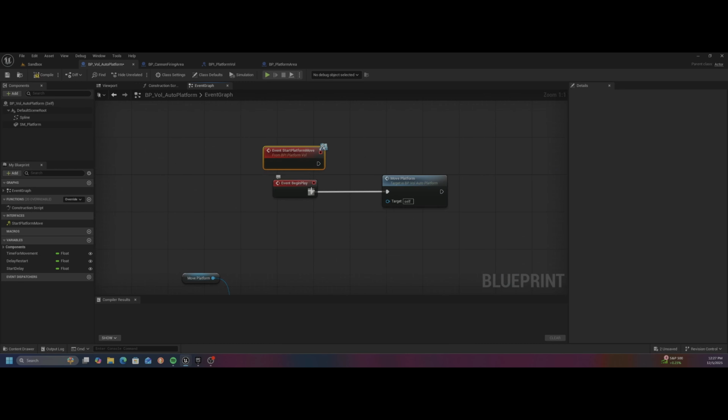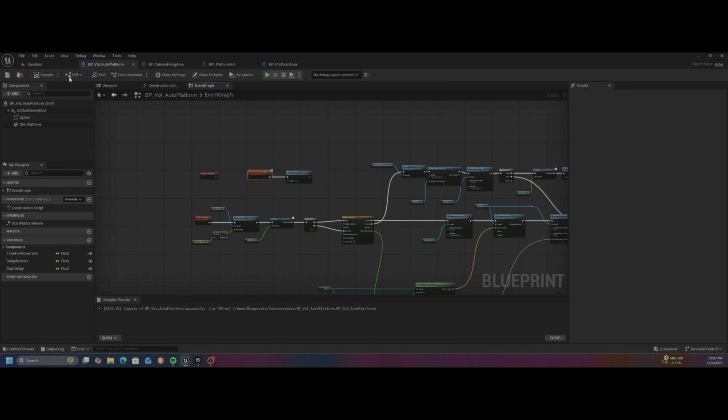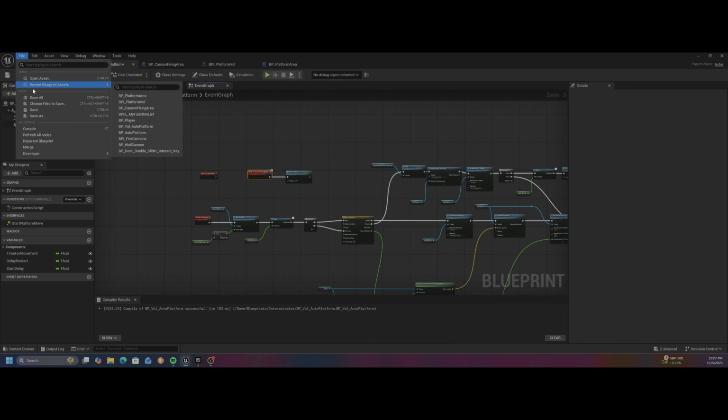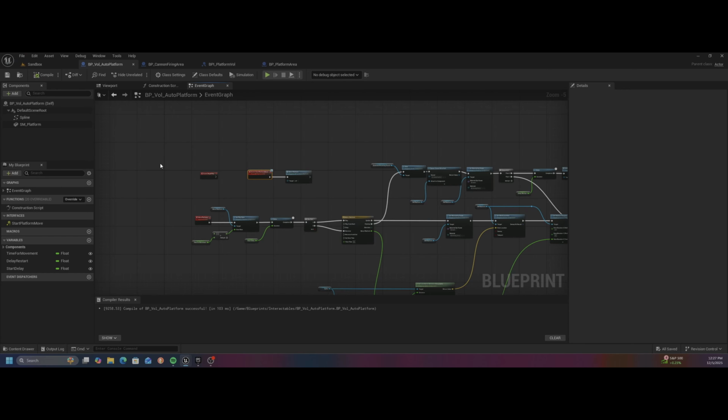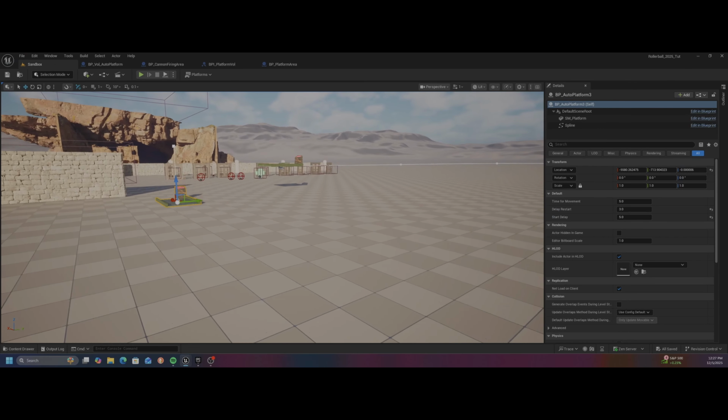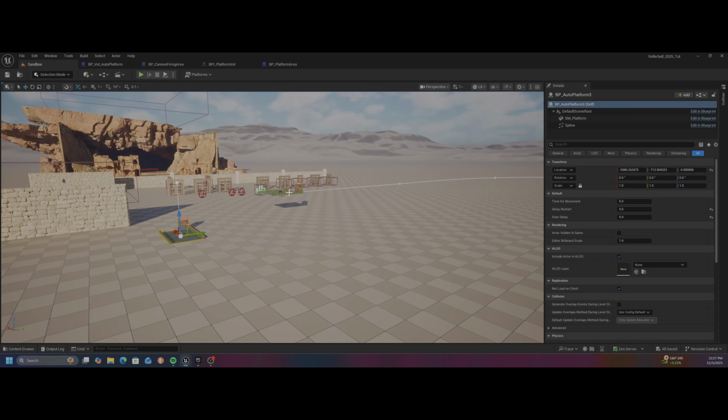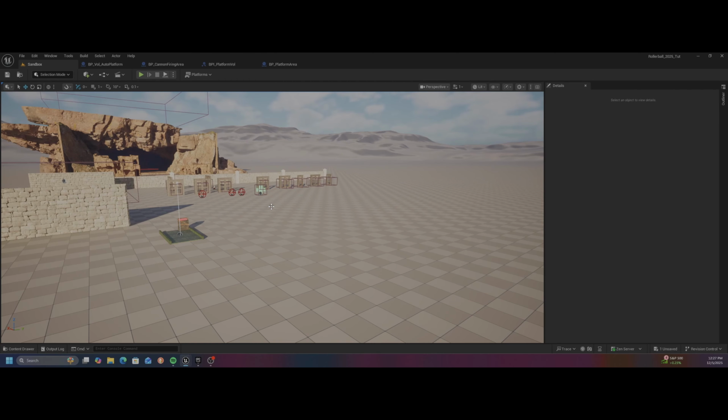So I no longer want to use event begin play. I want to use this volume. Set this down here. I'm going to compile this. All right, let's go ahead and save everything. Go back into our sandbox. I'm going to delete both of these. I don't need them in here for right now.